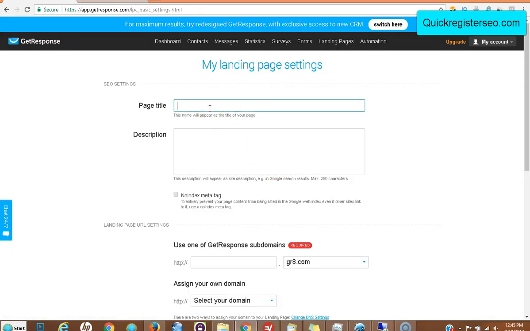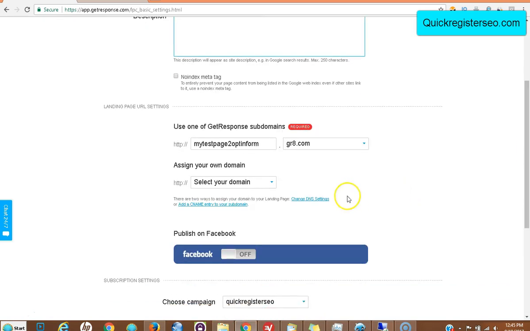And then I can put here whatever I want. If I want to put a description, I can. Now here's interesting. I can base this on my own domain if I have a domain. I have to do some DNS modification to do that, but to keep things simple, they'll give me a subdomain on one of their domains. They give me a choice here. So here, I'll name my test page opt-in form, but you can name it anything you want.